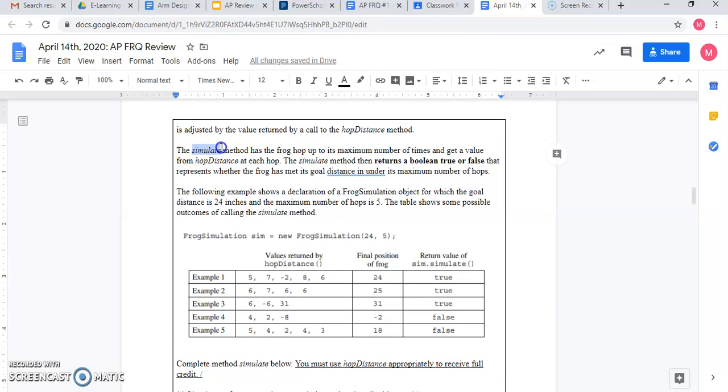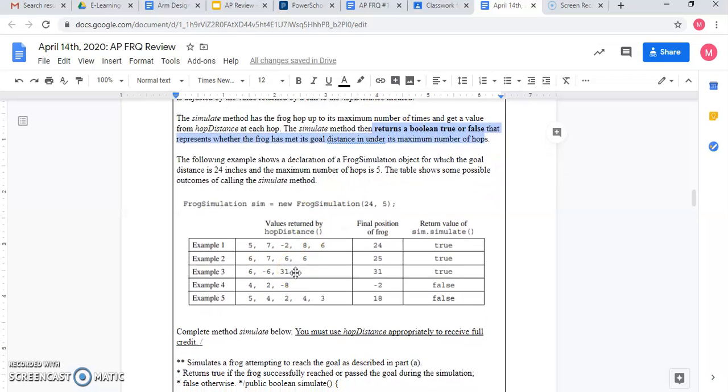What simulate does, the method that you write, has the frog hop up to its maximum number of times and gets a value from hop distance at each hop. The simulate method then returns true or false that represents whether the frog has met its goal distance under its maximum number of hops. There's some examples right here.